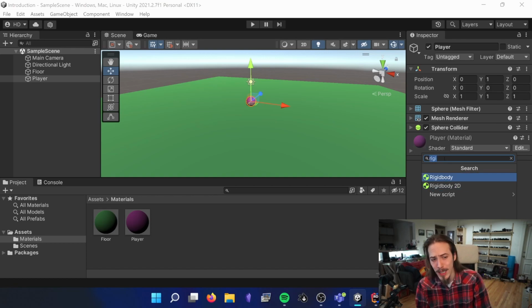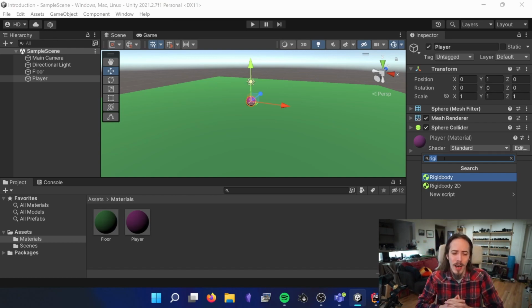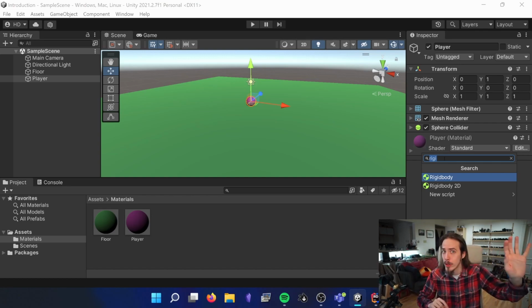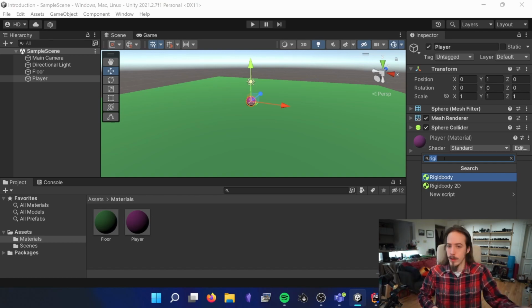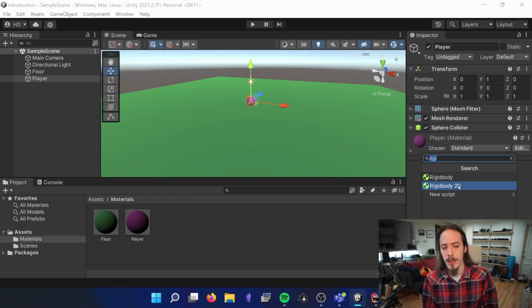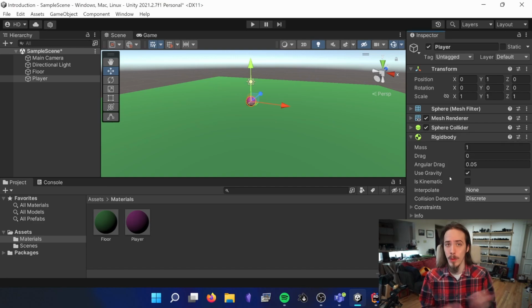There's two rigid bodies because there's two physics systems built into Unity. These two physics systems are separate. They do not talk to each other. Components that are built for one cannot be used in the other. One of them is a three-dimensional physics system. The other one is a two-dimensional physics system. This is a 3D game. We're going to use the 3D one. So we're going to ignore any of the settings with the 2D suffix, or vice versa if you're making a 2D game.